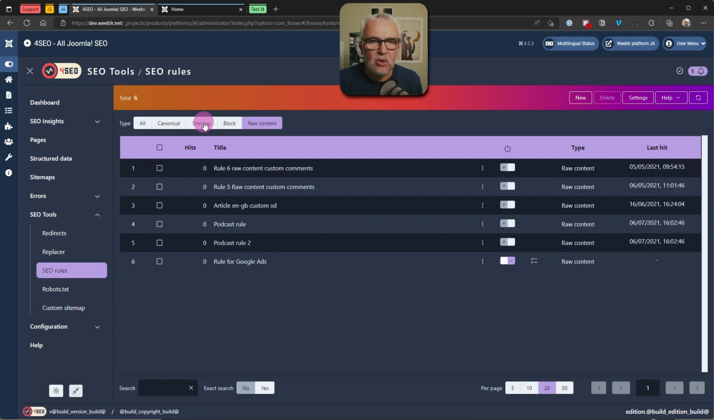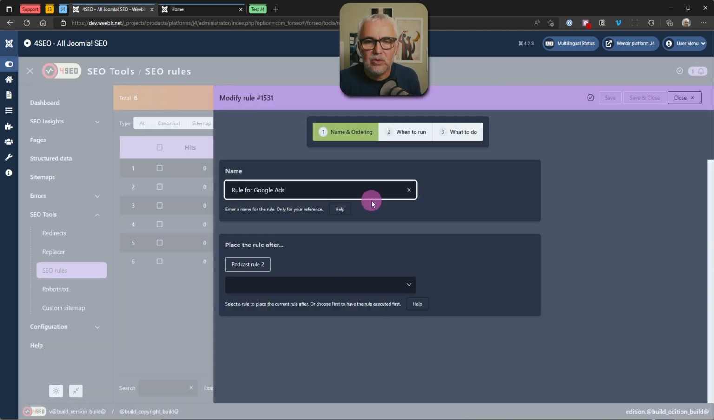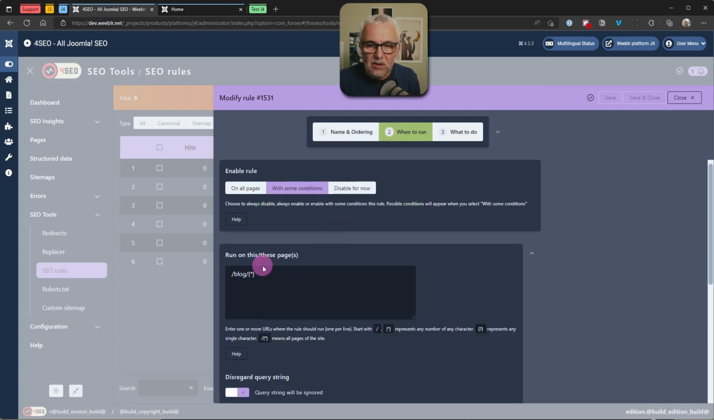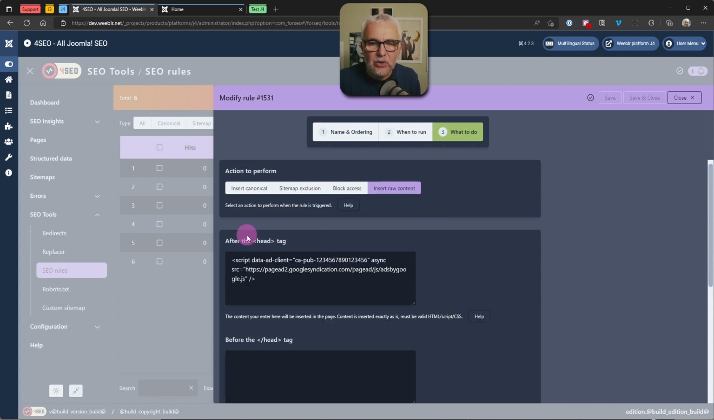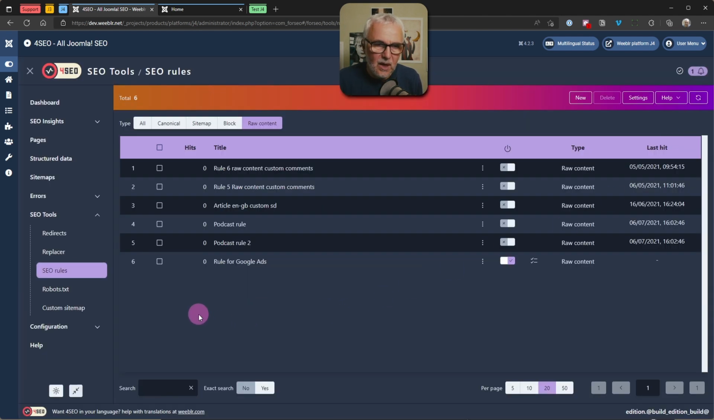SEO rules. You can set canonical. You can exclude from sitemap. You can enter raw content if you have some custom JavaScript or style. You can use a rule to, for instance, here I can add a rule to implement Google Ads, and I can tell it again, as an example, I've used the blog. On each page of the blog, you can include after the head tag the Google JavaScript snippet that's needed to display ads. Very useful tool for anybody doing ads or advanced analytics or many other things.